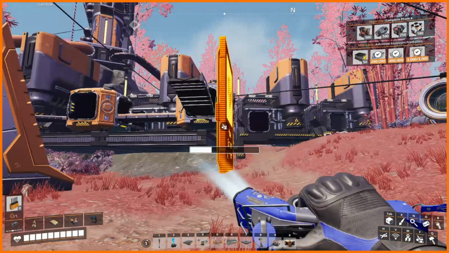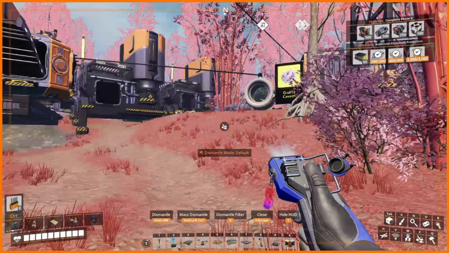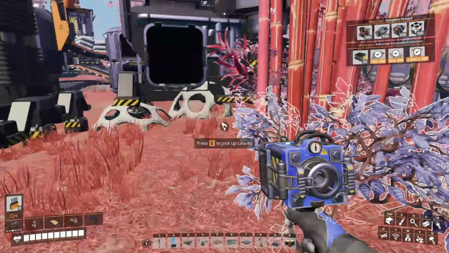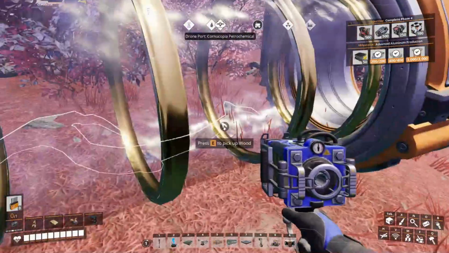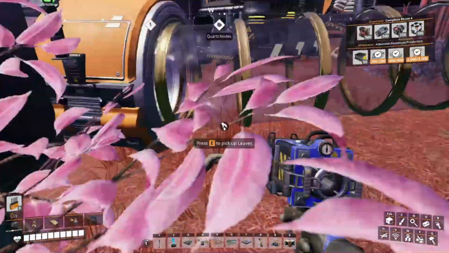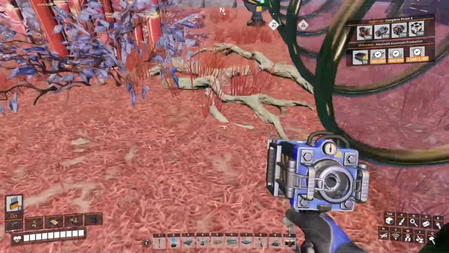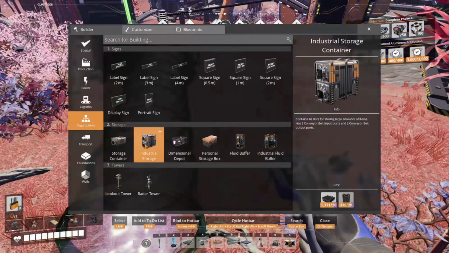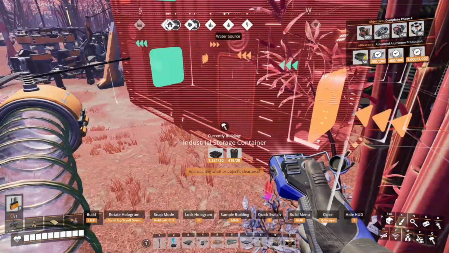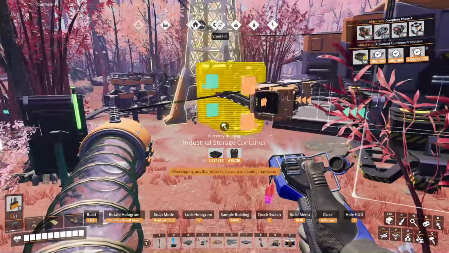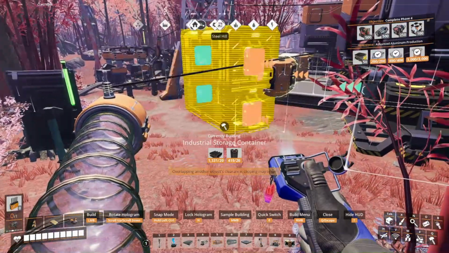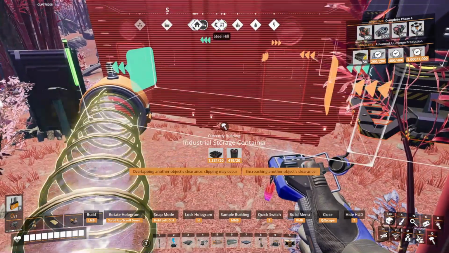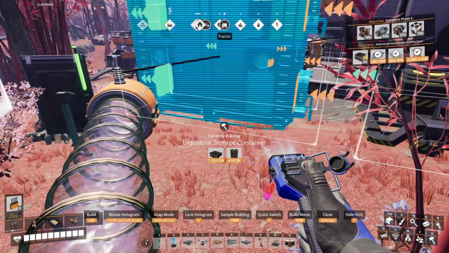And this sign, I'm going to have to put it somewhere else. And if I can just stand on... There we go. Industrial storage container here. Okay, that's where the output of... just had this.